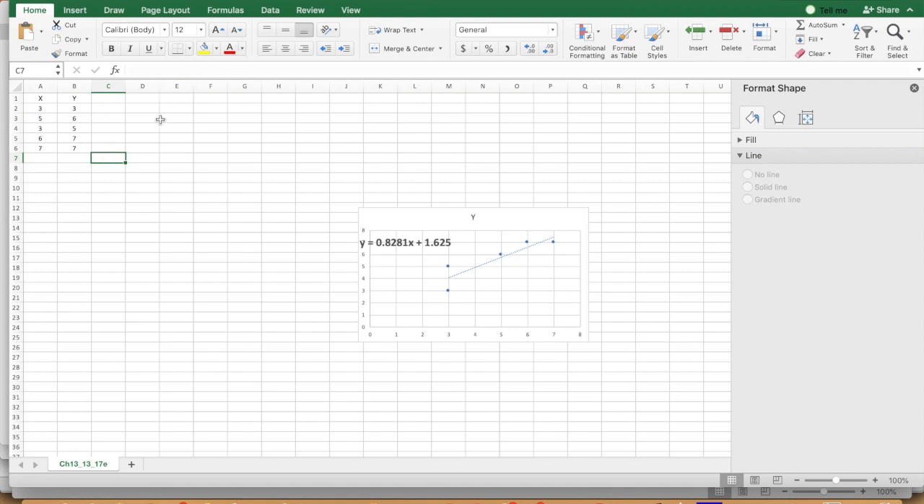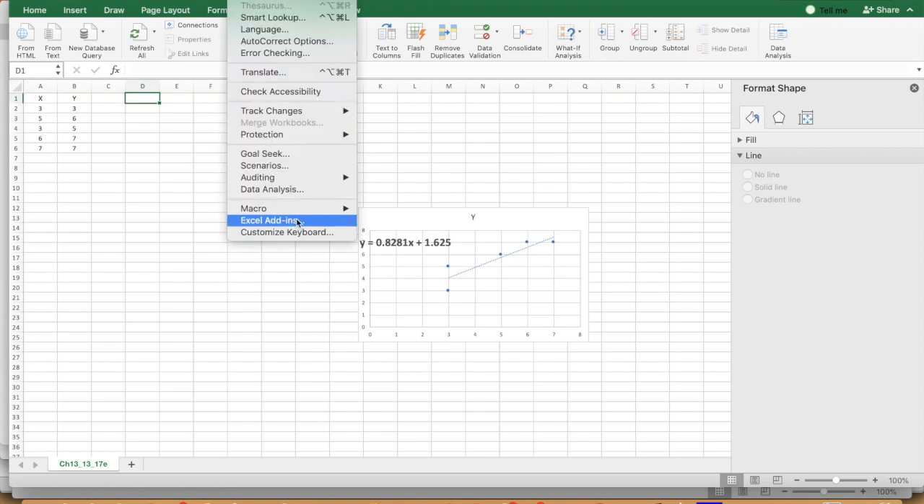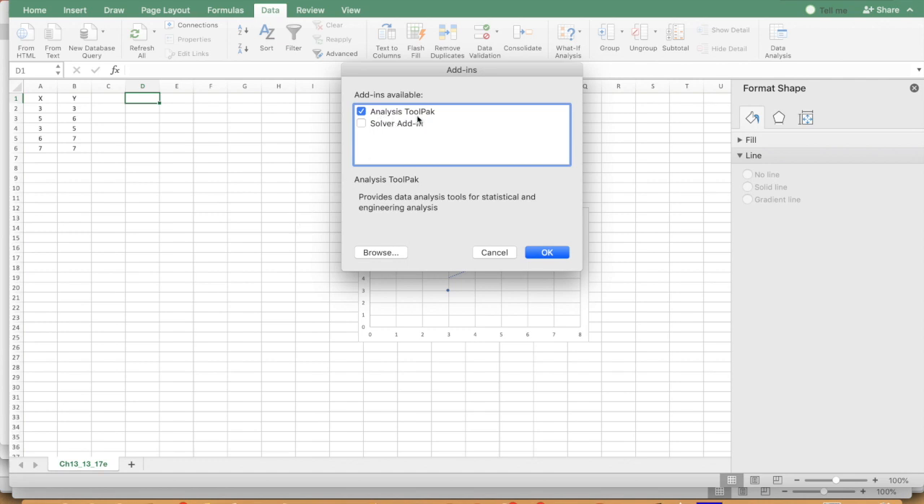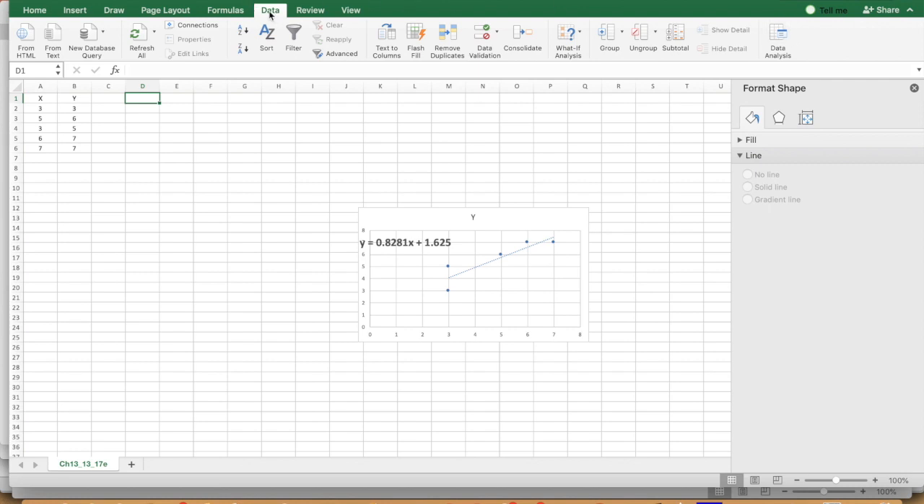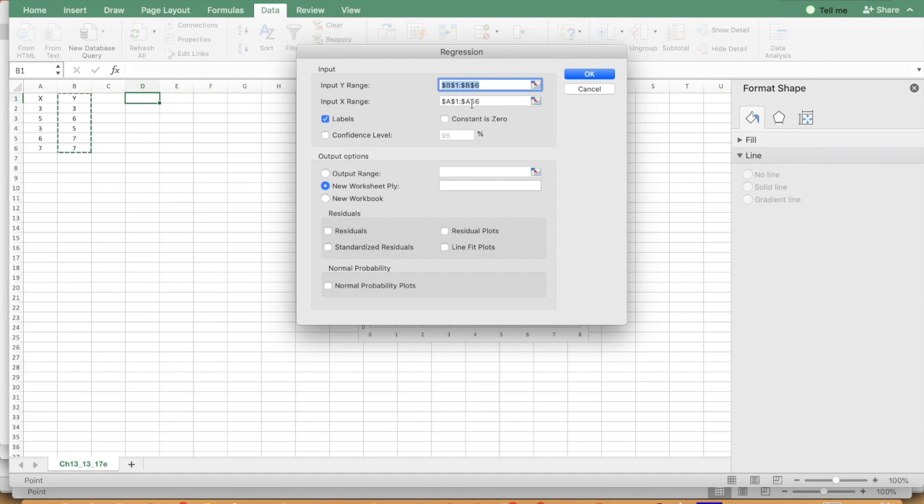When you click on the data tab, you should hopefully on the far right have an option that says data analysis. If you don't, I found a fairly easy way, at least in my Excel, to add it. I go up here to Tools, and then Excel add-ins, and you highlight the analysis tool pack. Once you do that, then when you go to this data tab, you'll see data analysis over here. So I'm going to select data analysis, and I'm going to choose regression, hit OK.